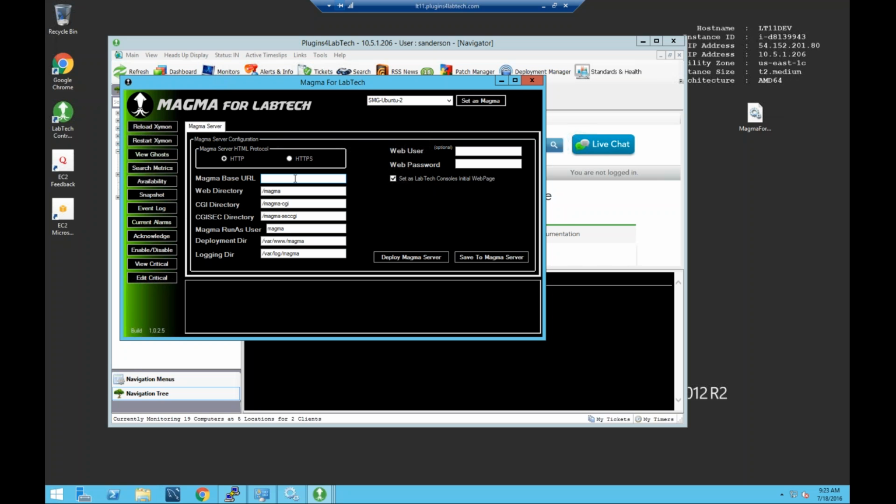So as you have your LabTech system set up, you need to have your Magma system set up in a similar way. Magma ports are 1984 for all data transmissions and port 80 and 443 for web access to the interface.